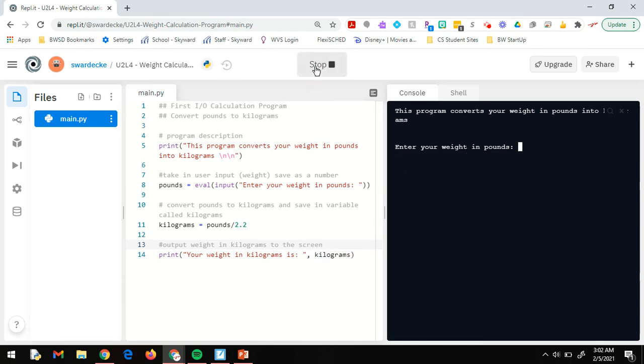So I run this program, enter in my weight, and look, it turns my weight from pounds into kilograms. Because we use the variable name here, I can enter in any value and it will convert it. Variable names save the values that have been entered. So it doesn't matter what number I enter, it's always going to correctly convert my weight from pounds into kilograms.